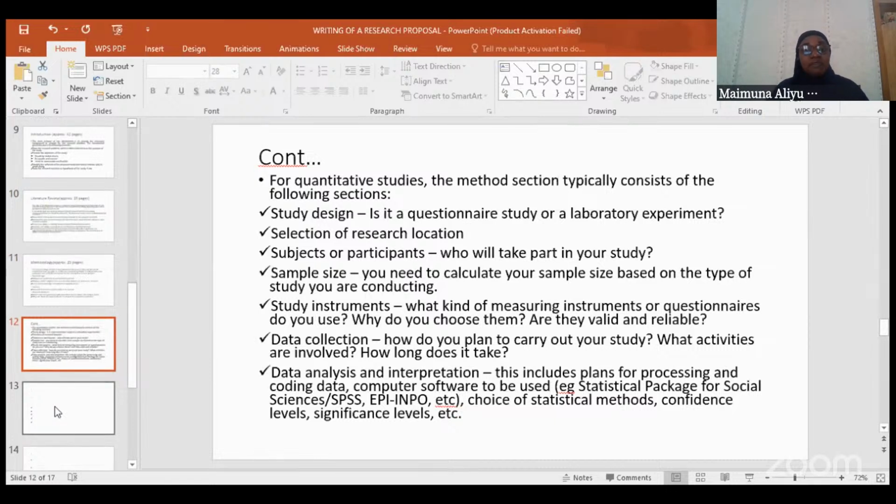If a researcher is going to do quantitative studies, the methods section typically consists of the following sections. Number one is study design. Is it a questionnaire study or a laboratory experiment? Then selection of research location. A researcher must tell his readers or research committee where his research location is. Where is he going to do his research project? The location where the research project will be carried out.